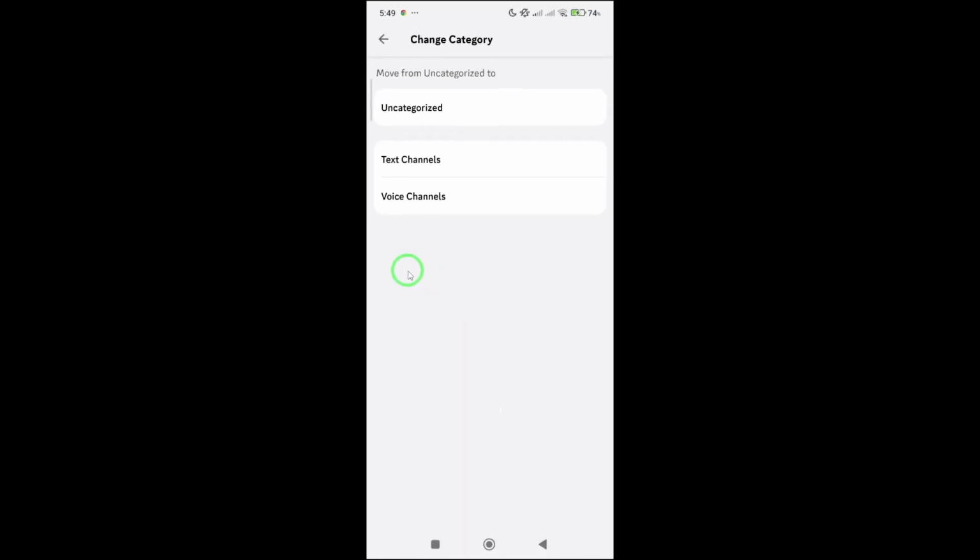You'll be presented with the existing categories plus an empty field to create a new one if you're also planning to restructure on a larger scale. Select the category you want from the list.